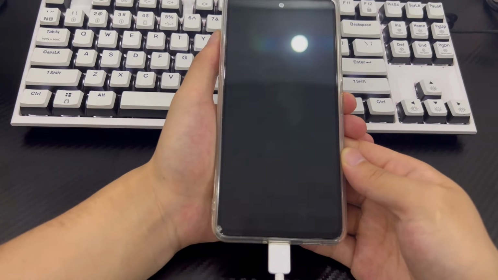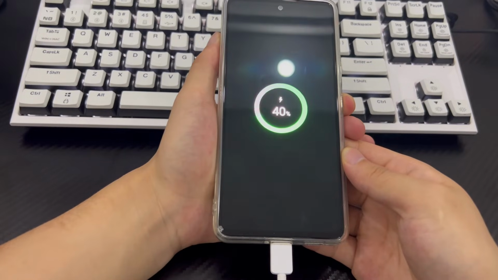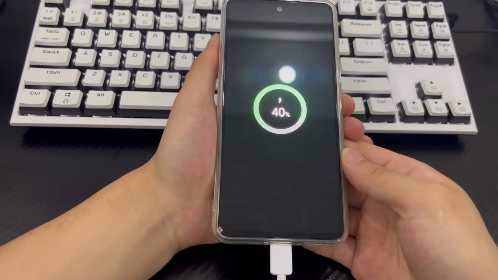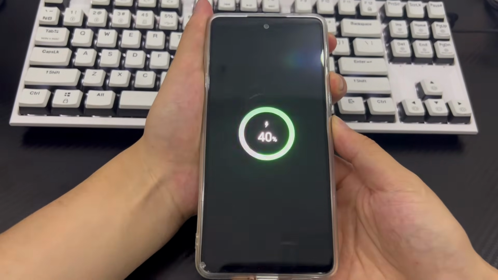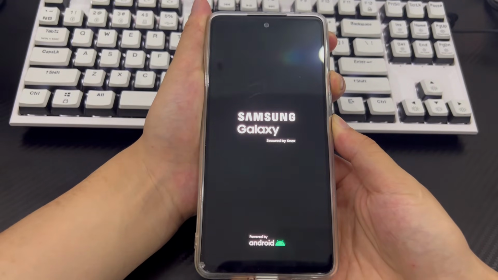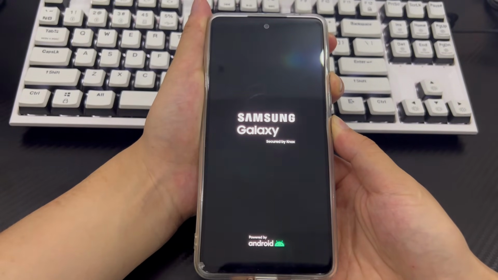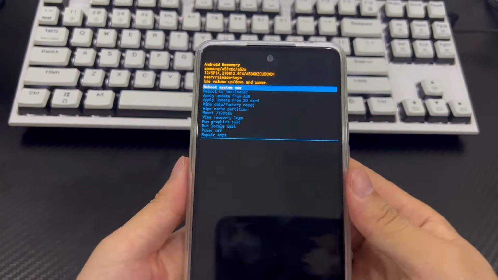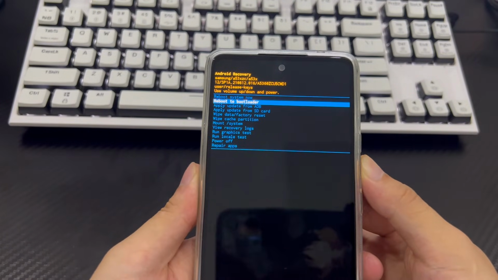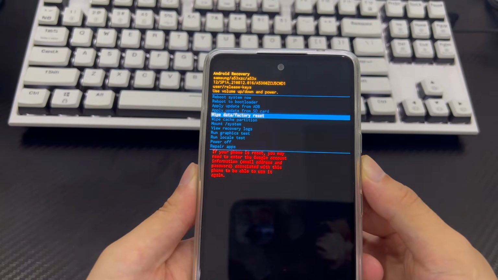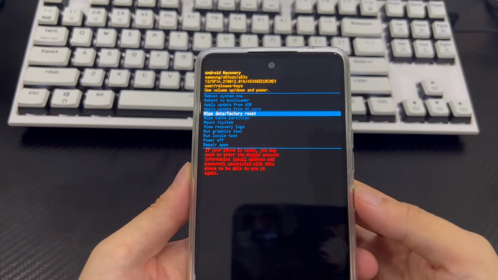Please connect your phone to the computer using a USB cable, then make sure your phone is turned off and wait for at least 30 seconds. After that, press and hold the volume up button and the power button at the same time until you see the recovery mode screen, and don't let go during this time. In the Android recovery mode, use the volume down button to select the wipe data/factory reset option and press the power button to confirm.